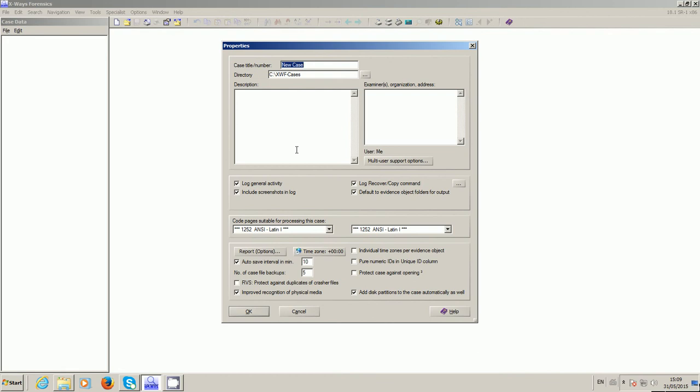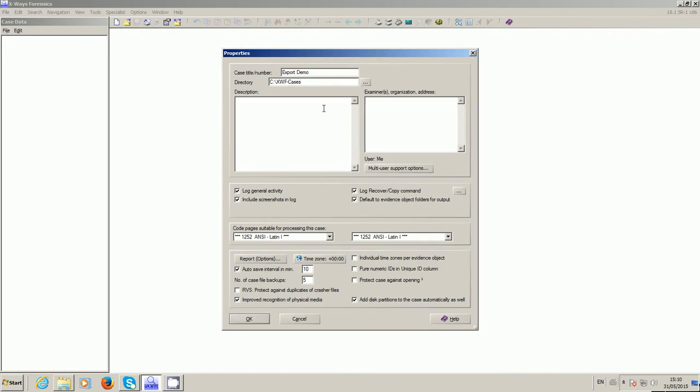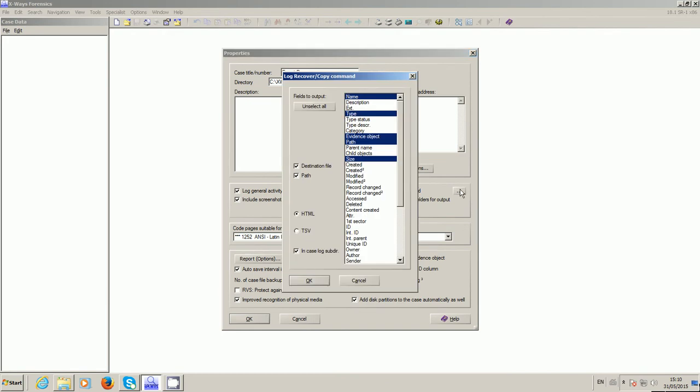The first step to ensuring that is that when you create a new case, you're always shown with this, and the option that's important and is enabled by default is this one here where it says log recover copy command. So it's ticked by default, and in the ellipsis here you can choose additional details as to what is logged or what properties are logged in your log file. So these are the ones that it's got by default.